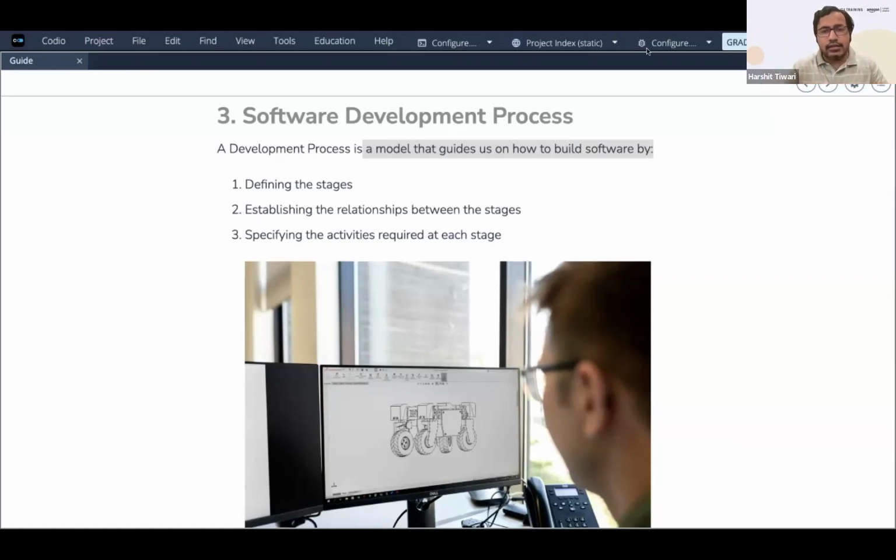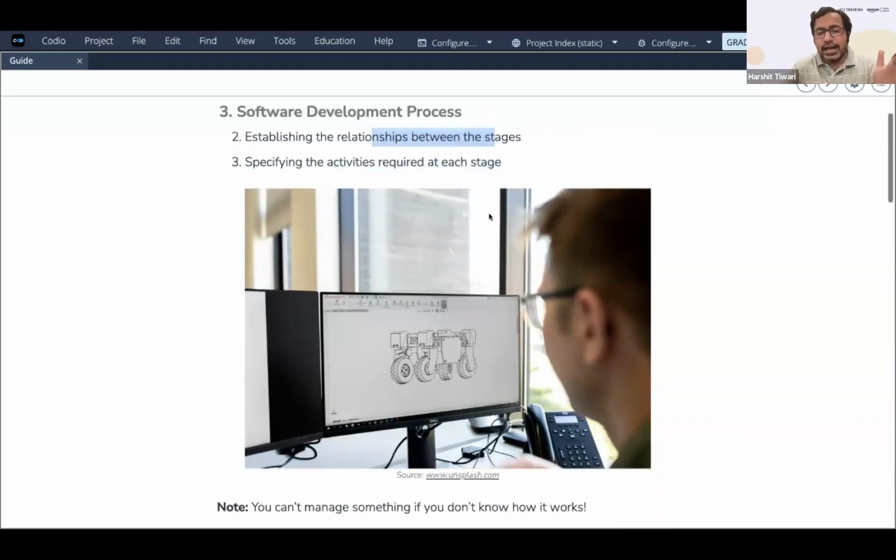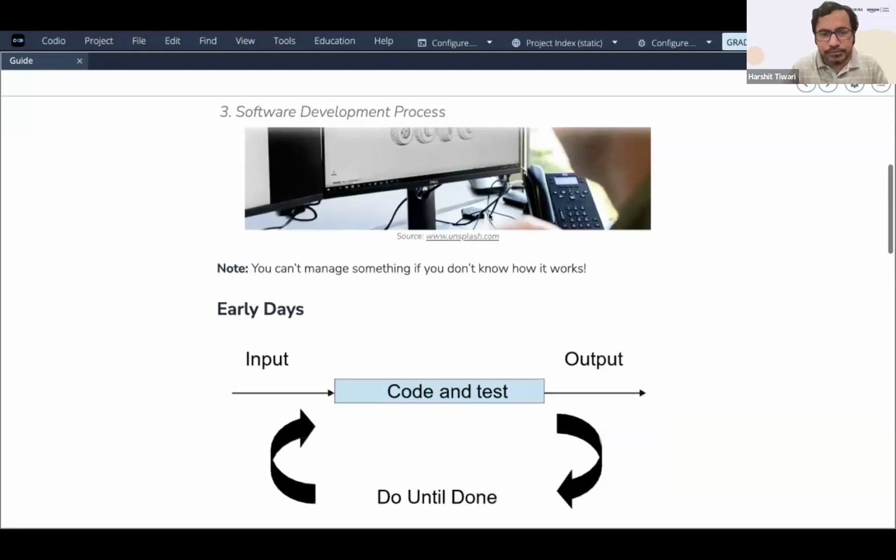And that guide is the frameworks. They define the stages and establish the relationship between the stages, specifying the activities required at each stage. At the planning or requirement stage, what are the activities you need to do? In the implementation stage, the deployment or testing stage, what are the activities? And what is the relation between these different stages? That is a guiding process.